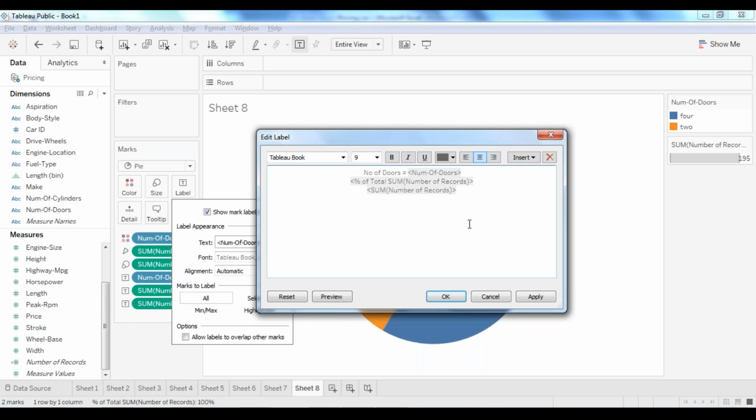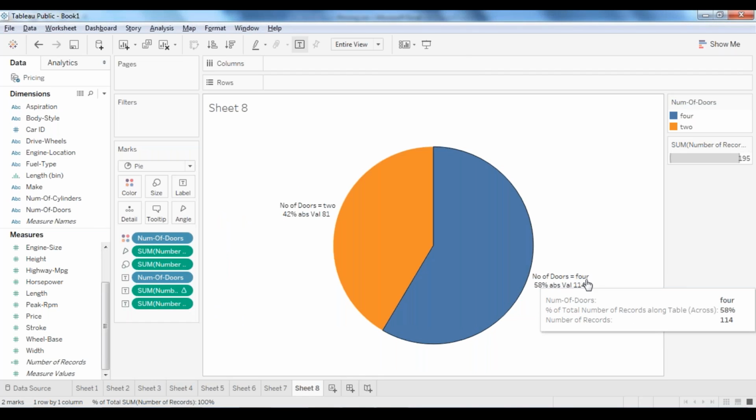Now this percentage value, you want to show it as is, and then followed by that you want to say ABS val, and then you want to show the absolute value. So I hit the delete button, this thing will come up. So now the text which I will get is number of doors is equal to some number, and then some percentage value, and then ABS value something. Apply this. Number of doors 4, 58%, absolute value 114.